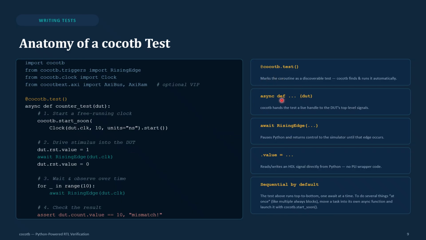The cocotb.test decorator marks the coroutine as a test. async def with await RisingEdge; dut.signal.value is used to write and read the RTL signal. Now move on to the next slide.